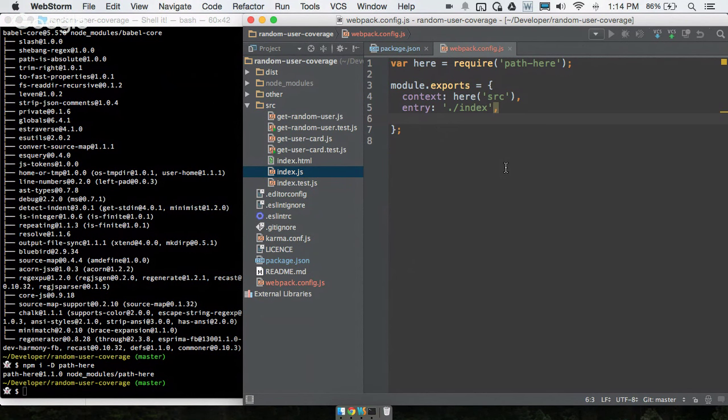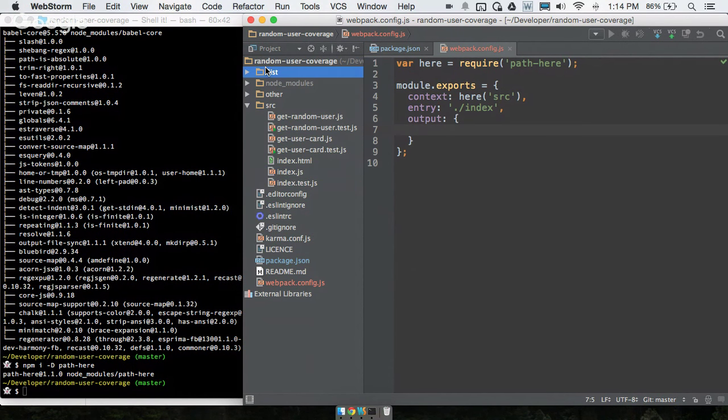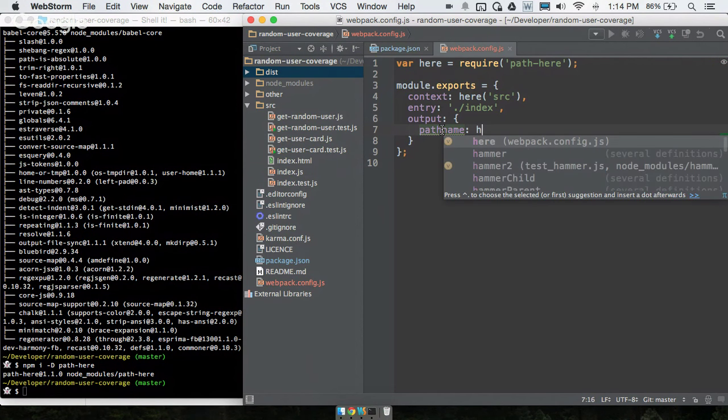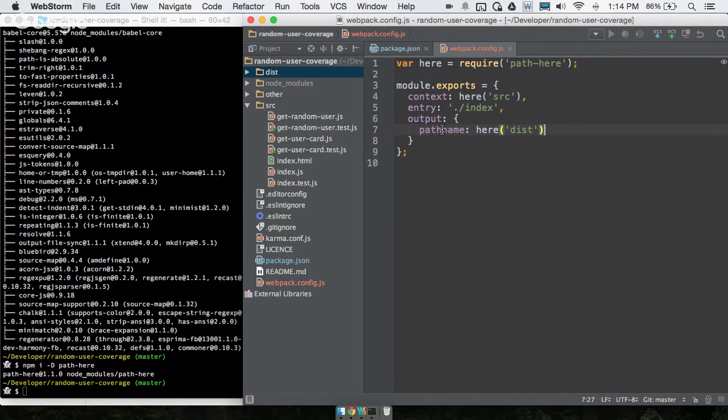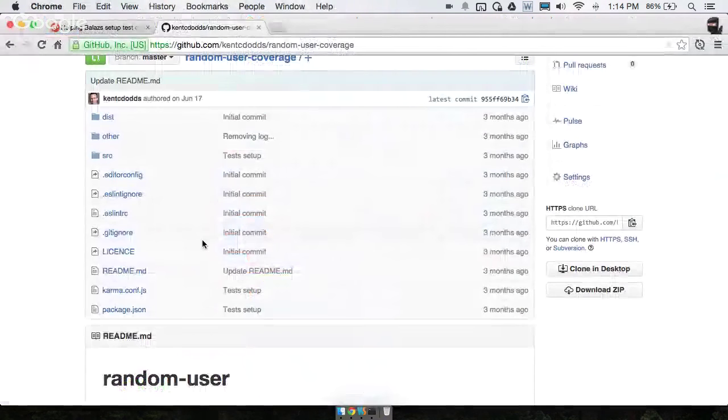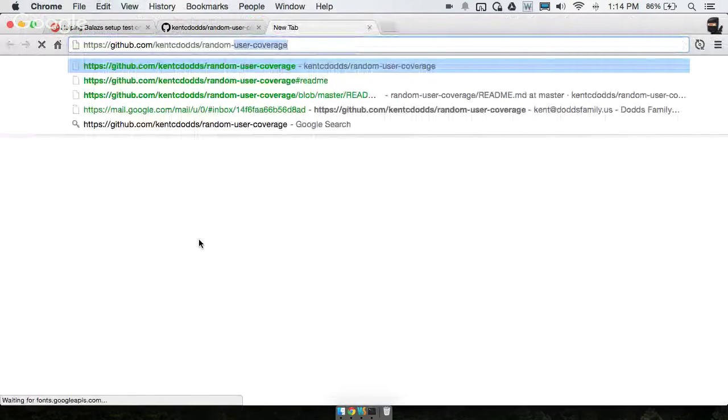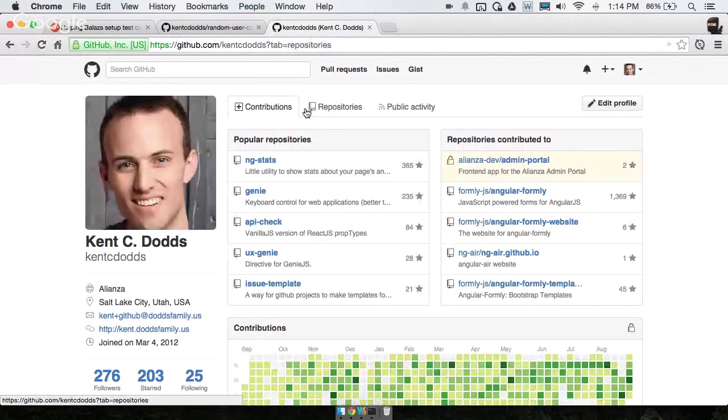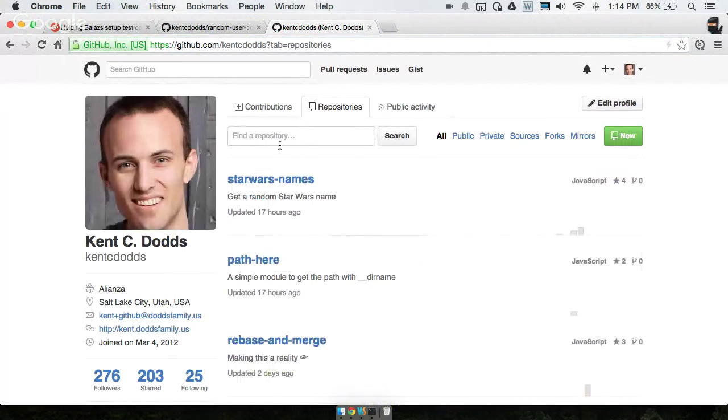Okay, so then we're going to have our output, and I think the plan is to have the output in the dist directory. So let's see. I think its path name is here, dist. Could be wrong on that. This is where I go to my GitHub lesson or my Egghead lesson to figure out how to do stuff that I should know.